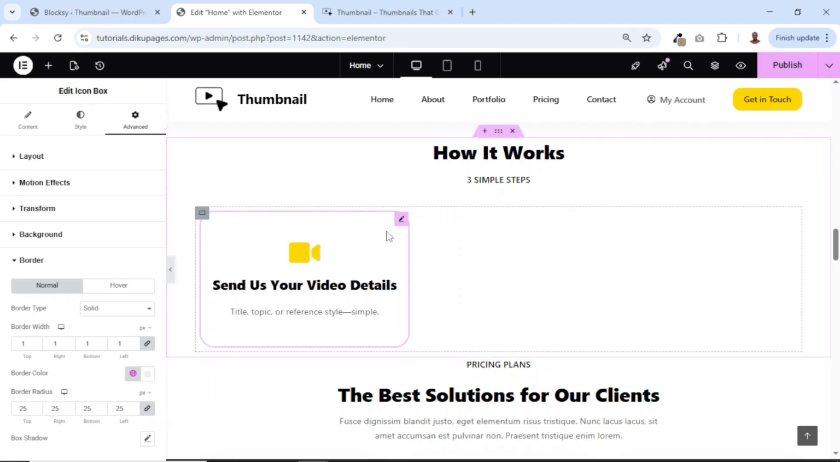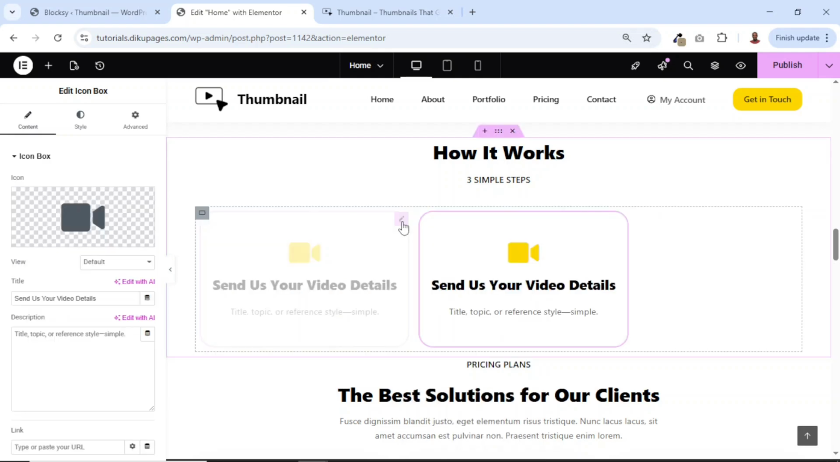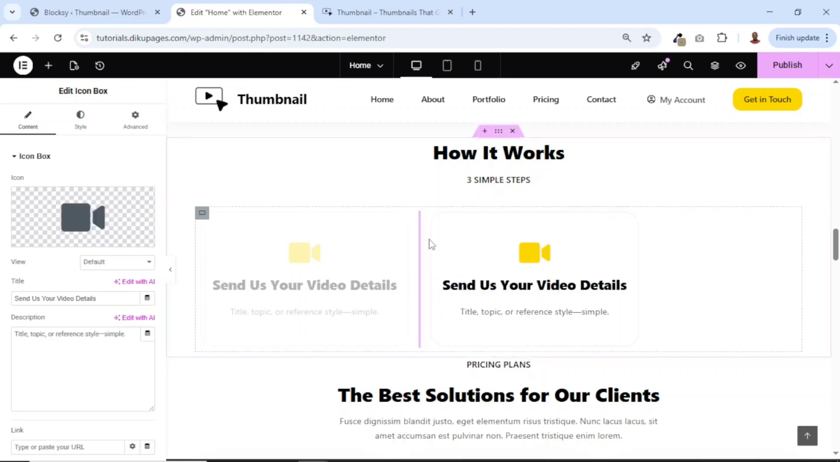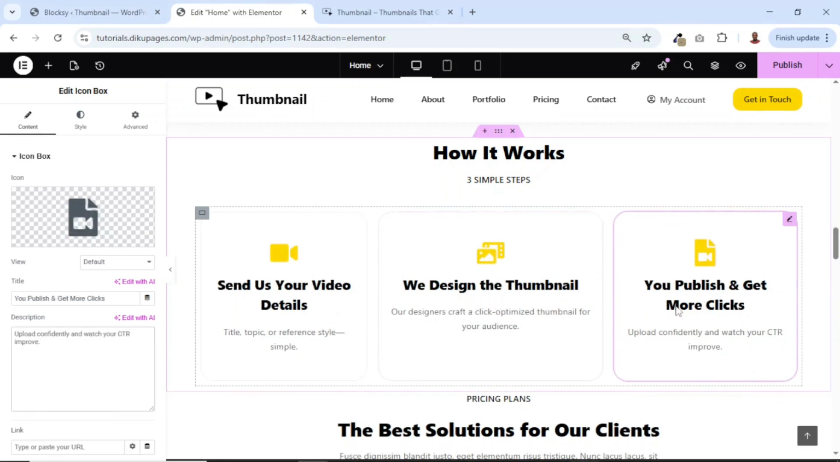What I want to do next is just right click on this, duplicate, right click, duplicate. Then I go ahead and enter in the text for the rest of the steps. Alright, I've entered my text.